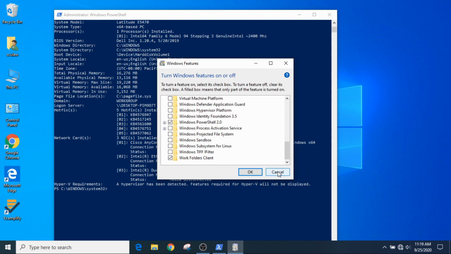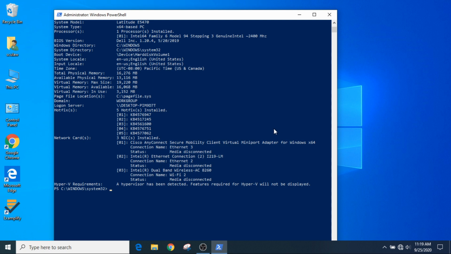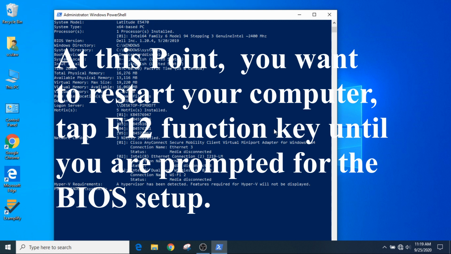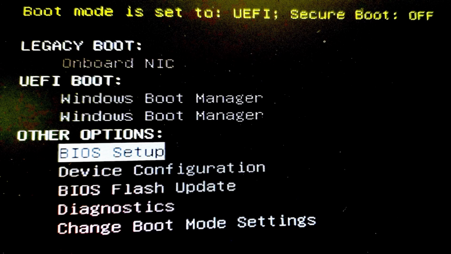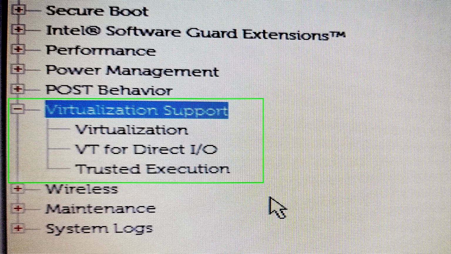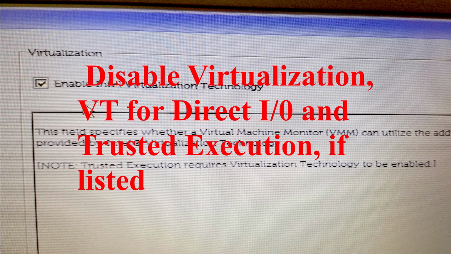So what you need to do is go into your BIOS. Usually on a Dell, it's F12. So upon restart, you hit F12. And then you go into the BIOS setup. Under the BIOS setup, you'll see a virtual or virtualization platform section. And make sure you turn everything off. Make sure you exit and save the BIOS setup. And then hopefully it'll restart your Windows back into it.